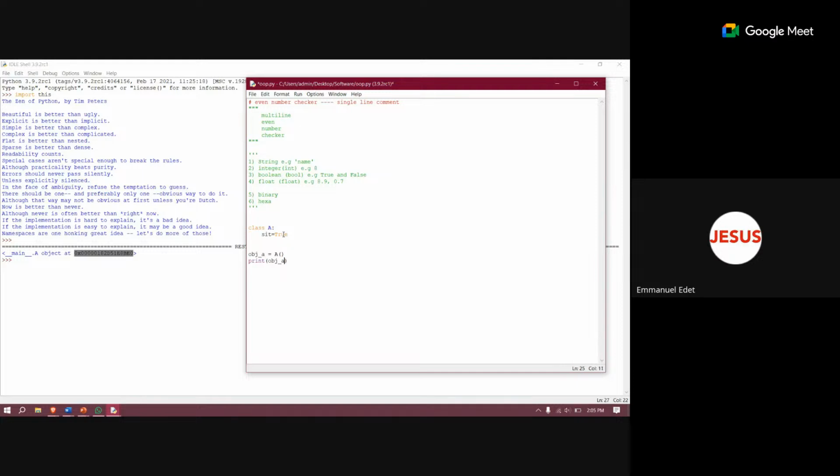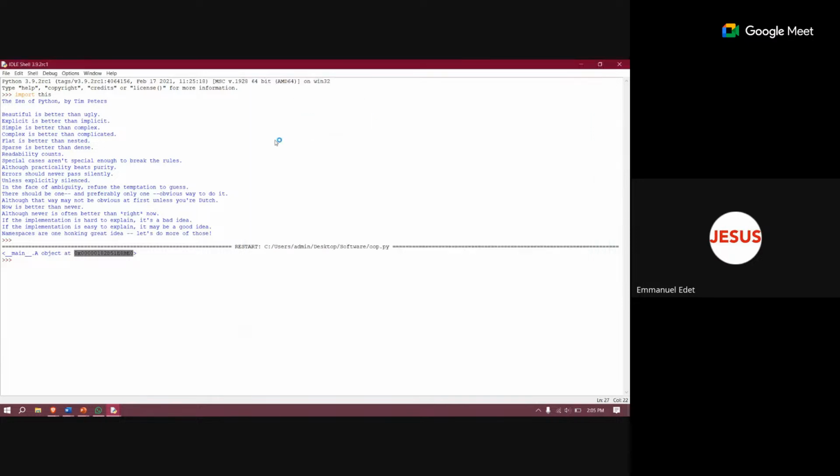Now, if you come down here, we can use that object to target the class attributes. What's the class attribute there? Sit is equals to true. So we're expected to return a true statement right here. Now let's run this program and see. We're having a true statement returned.